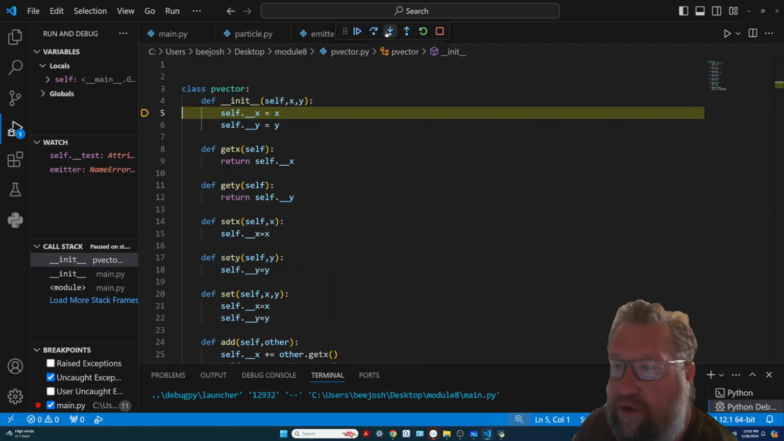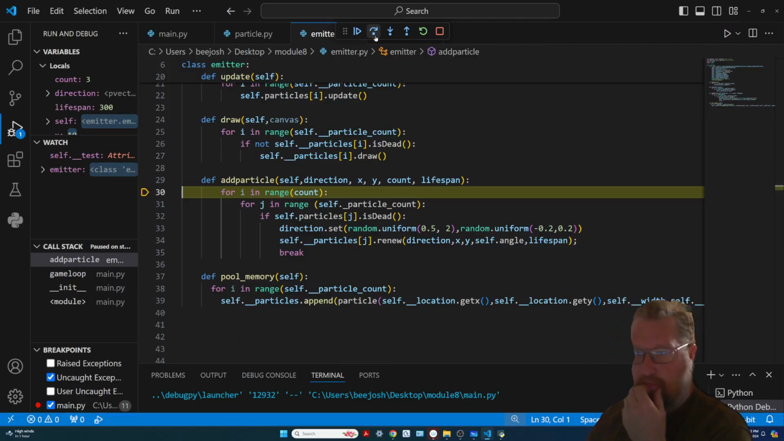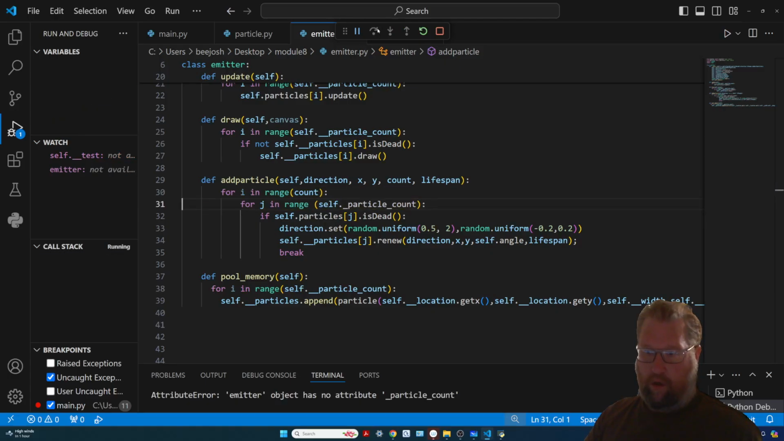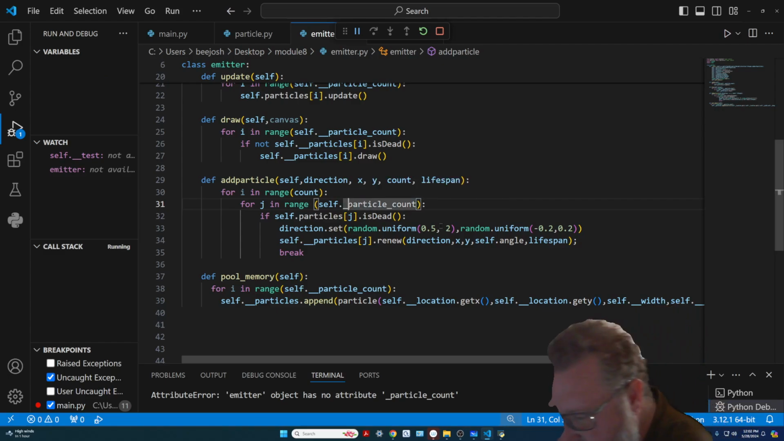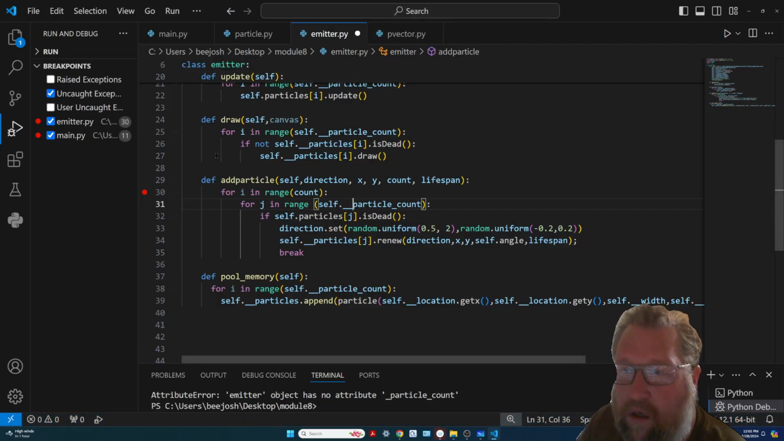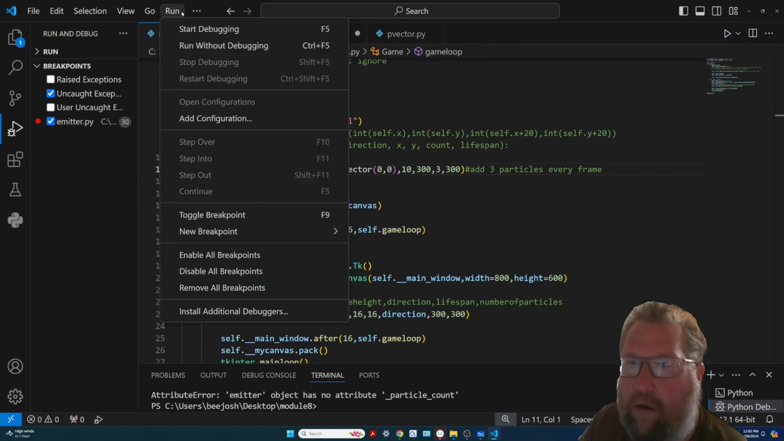Okay, I'm going to do a step into. Okay, well, all right, good. Count. Okay, so this is count. It's going to find 3 particles to renew. There we go, particle count. There it was, our first error. There we go, 1 underscore. I knew it was going to happen. Let's just set our breakpoint here so that when we go back to main, we don't have to do a step into, and we just run.